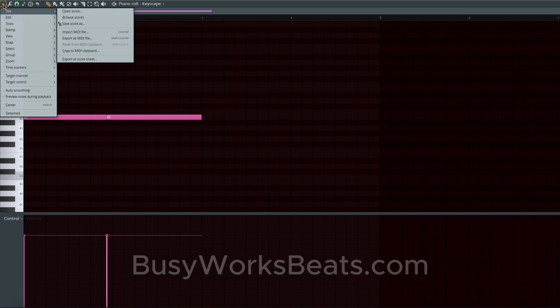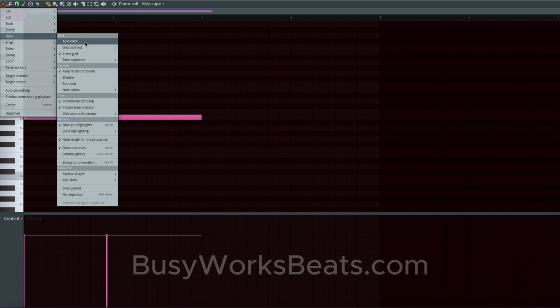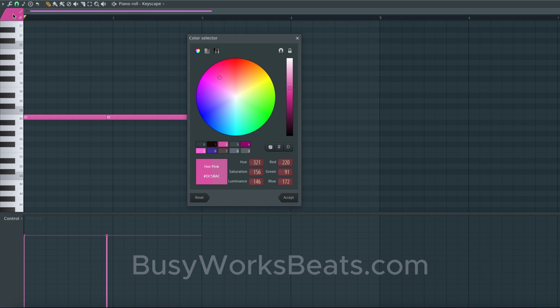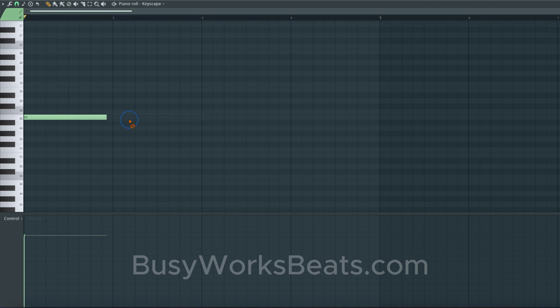Now again, if you mess up, go to the top left, go to View, Grid Color, and restore this back to default. Just hit D. And you could also do the same thing with the notes, right click to get to the color picker, and then hit D to restore back to its original value. Just for those who want to know, I keep all my colors just stock because it helps your eye identify stuff way faster over time. So that's what I do, but that's just me.